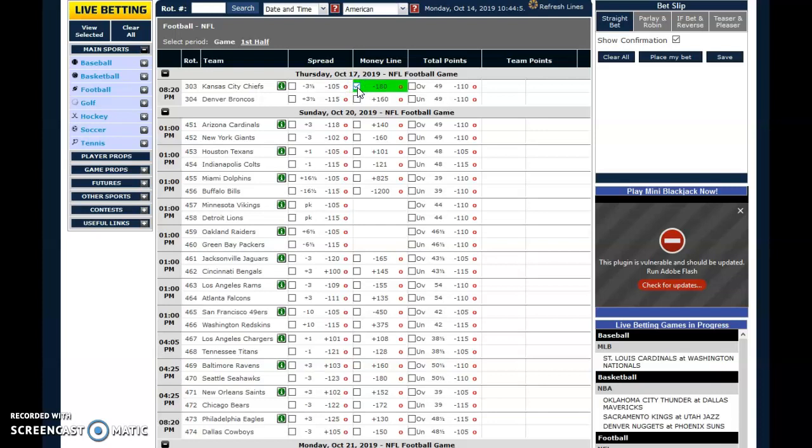Next to the box, you'll see the odds for your team. Minus means the team is a favorite. So minus 180 means you have to bet $180 to win $100. Plus 180 would mean you'd have to bet $100 to win $180. Now click the straight bet button on your right.